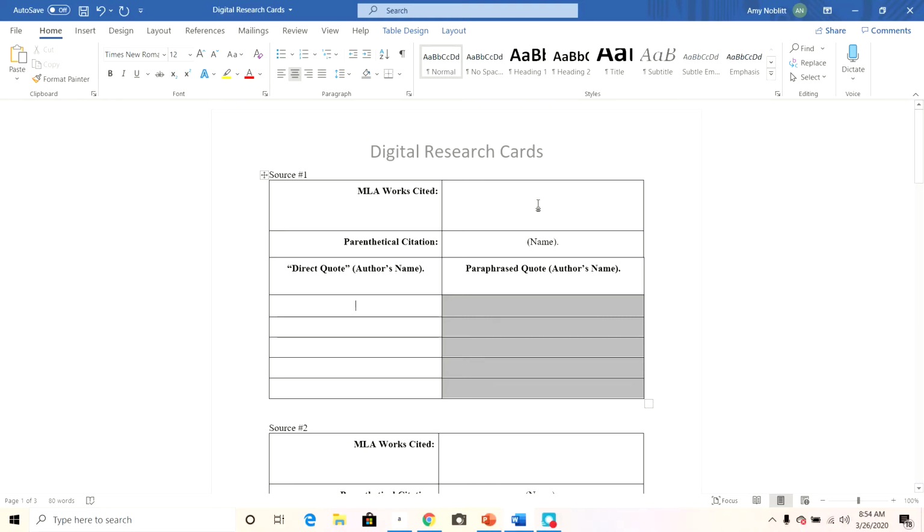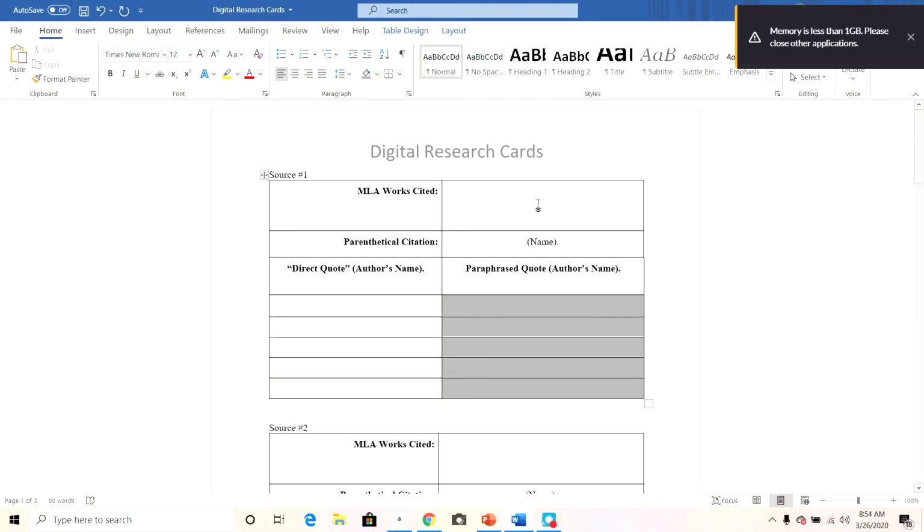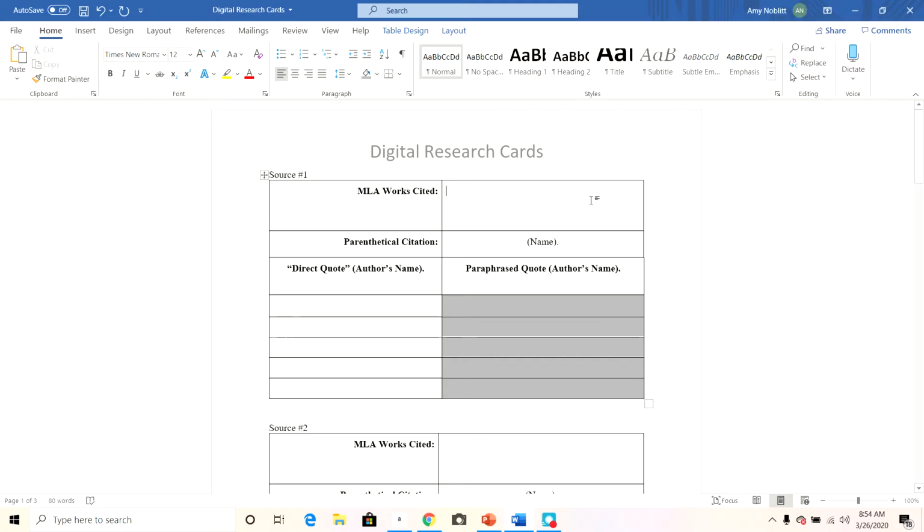Everyone, I'm going to show you your next step after your outline and doing your research and all that. We're going to next start going on to our digital research cards, and we're going to take our information that we highlighted from our resources, and we're going to put it here.